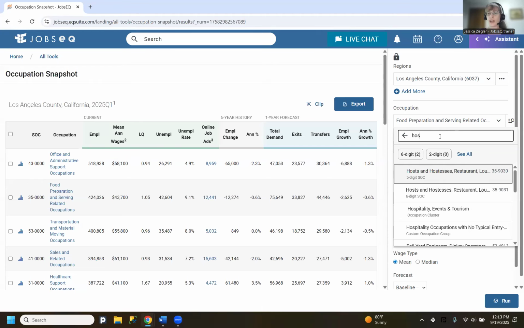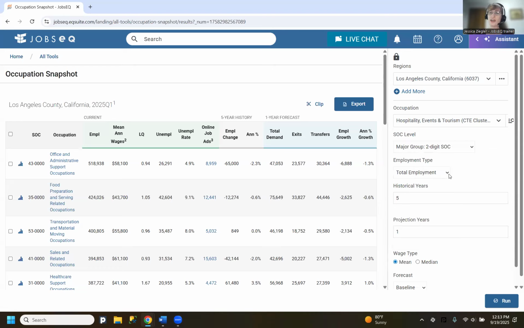I will go back to the hospitality, events, and tourism occupation cluster. CTE stands for Career Technical Education. So these will be some different occupations related to hospitality, events, and tourism.